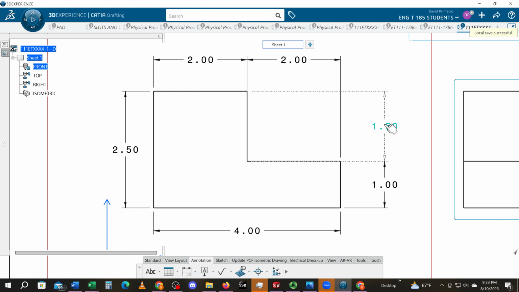Same with this 1.5 inch dimension. You have the 1 inch dimension here. You have the 2.5 inch dimension here. 2.5 minus 1 is 1.5. Therefore, I don't need this dimension.